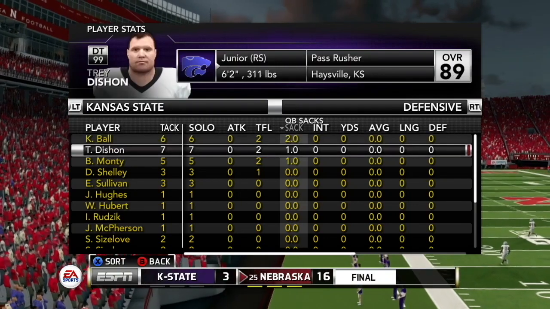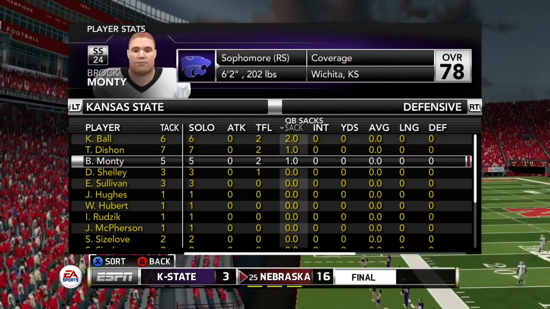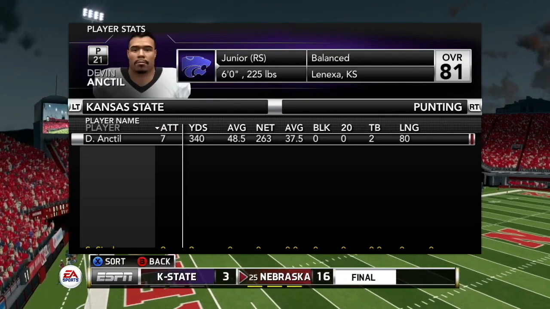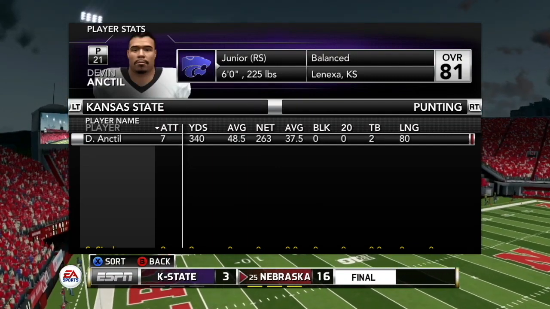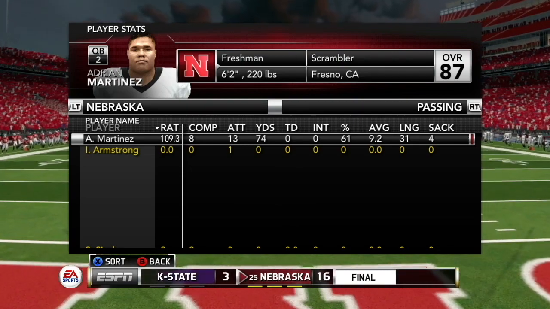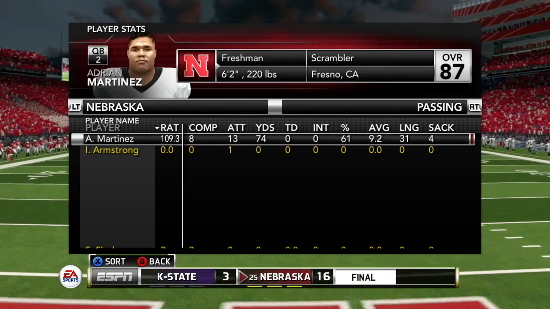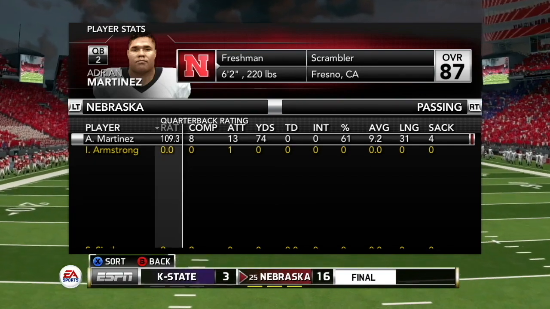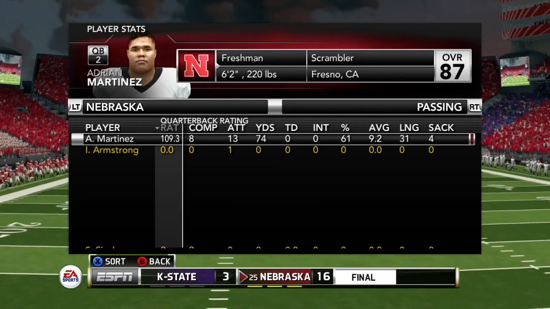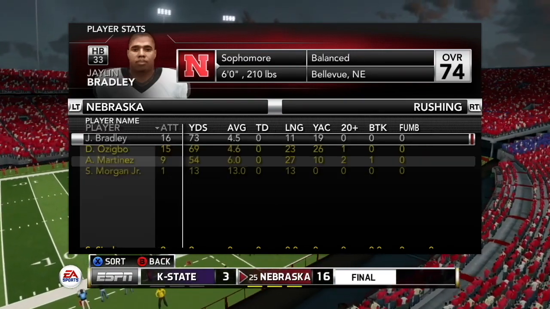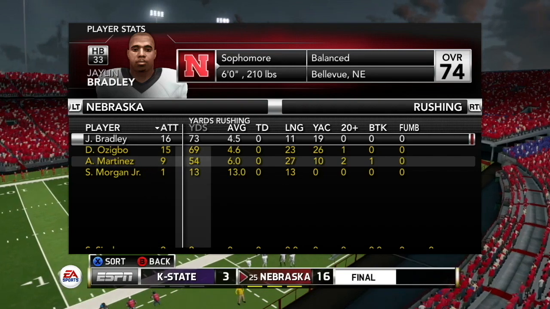2 sacks for Bell, 1 each for Deshaun and Monty. No interceptions there. Lynch went 1 for 1. And Anktil, the punter, had 7 punts for over 300 yards. Martinez, a 109.3 QB rating, 8 of 13. Didn't throw it a ton. Only 74 yards, but Martinez was efficient enough through the air. Made a couple big completions when he needed to.